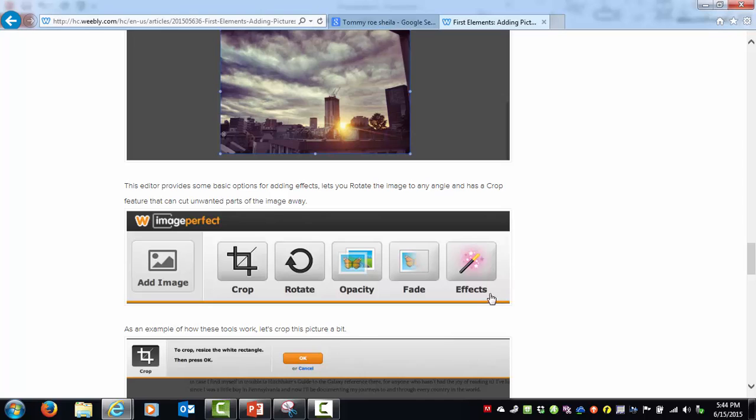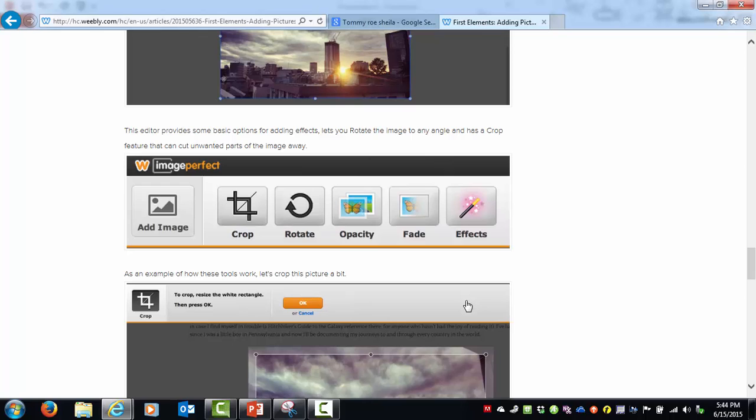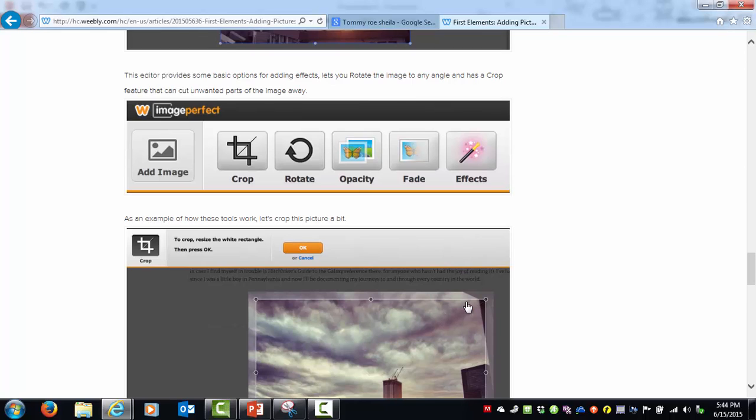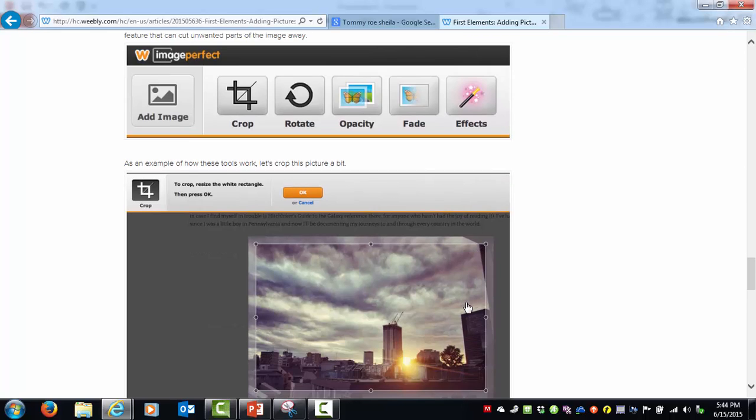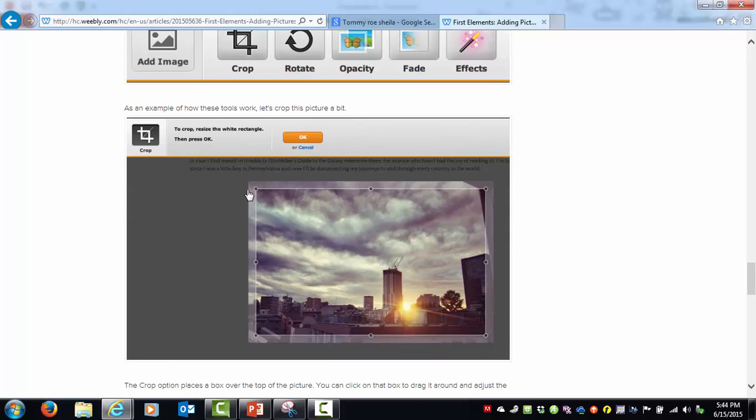Here is what that editing palette looks like up close. Here's an example of how these tools work. This is the cropping tool. As you can see, they've cropped out some of the outline, made it a little bit smaller.